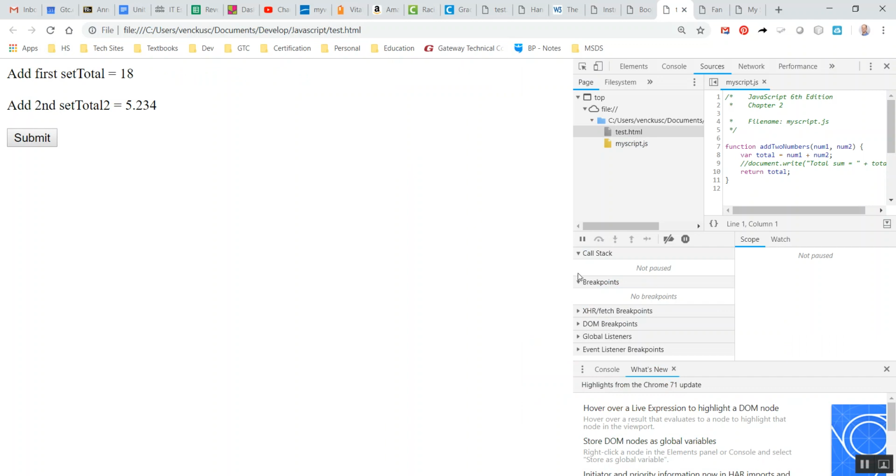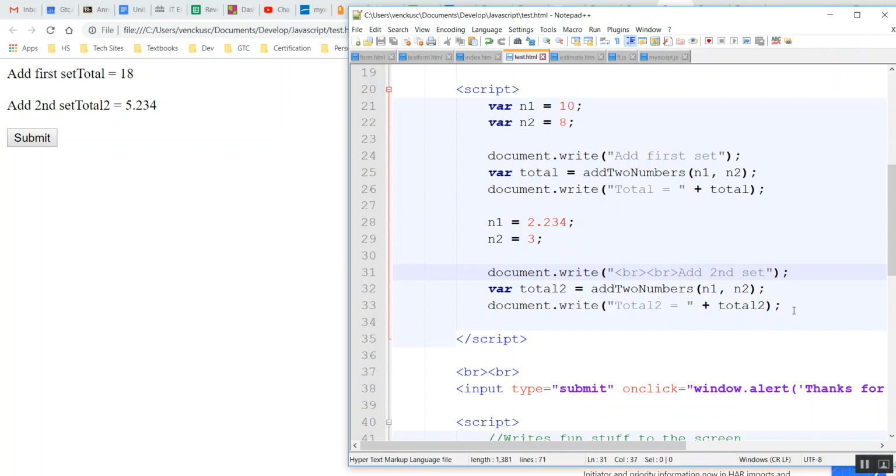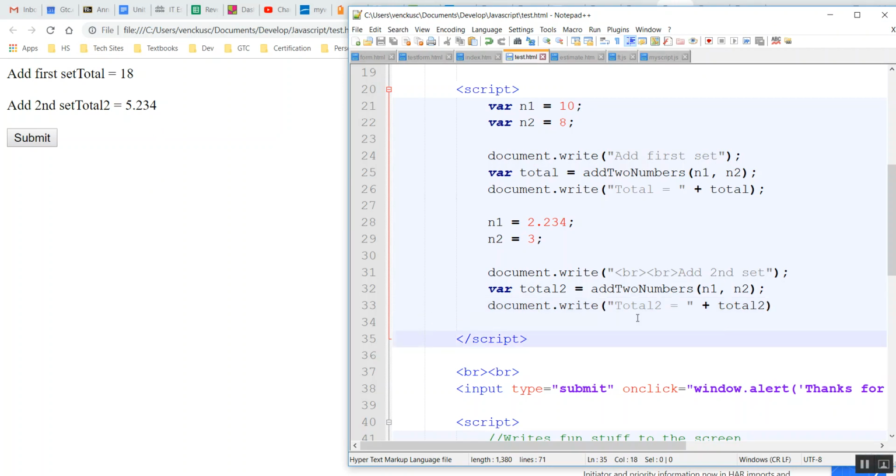But now let me mess it up. See with the console, if I do this now, and let's miss a semicolon. What if I do that? So what happened there? That didn't break. Total equals total 2, 5.23. That still worked. That's interesting.